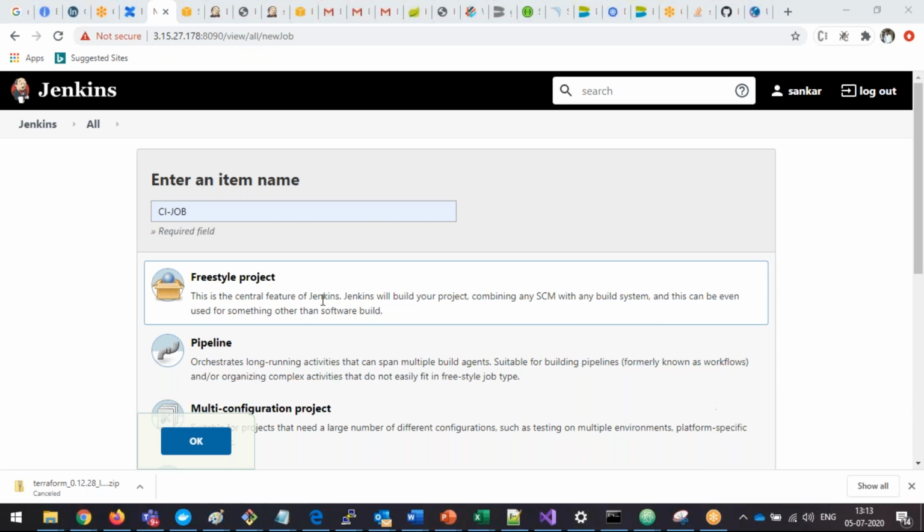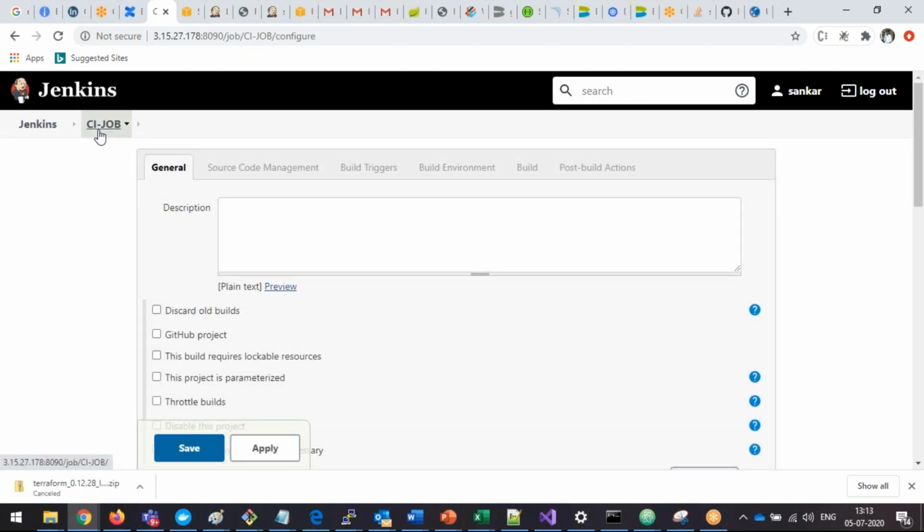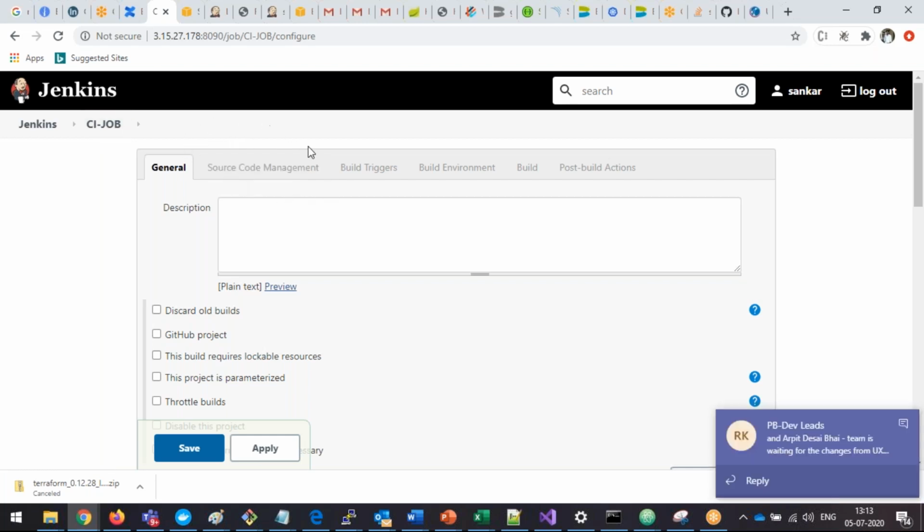So I'm going to select the freestyle for my CI job and click on OK. Now the job is going to create the CI job. The first step is integration with your source code management, your version control tool, nothing but GitHub. The integration section for source code management will be the second one. Click on the source code management.